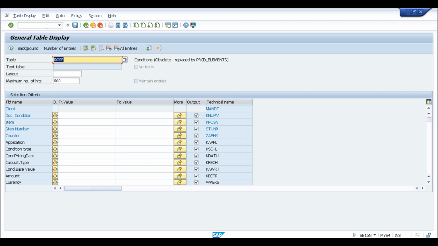KONV was a table which was holding the conditions of a particular purchase order and also from the sales order point of view. Now if you see, conditions means I'm talking about the pricing conditions. So this table, as you can see, has become obsolete. Whatever data was stored in KONV is not going to be available in KONV anymore. There is a new table in place called PRCD underscore elements.